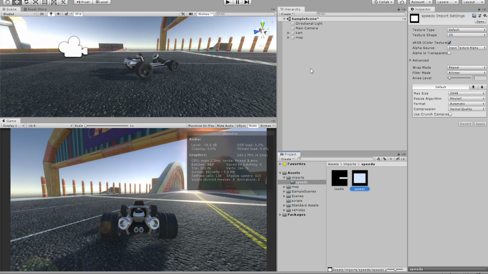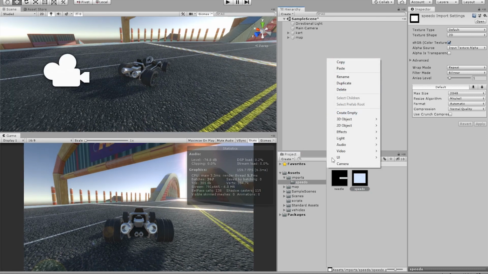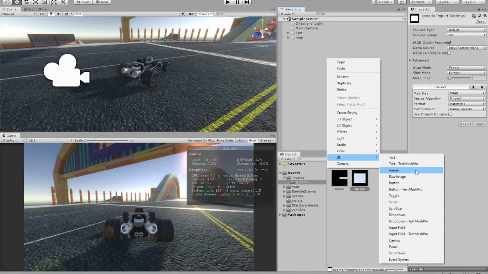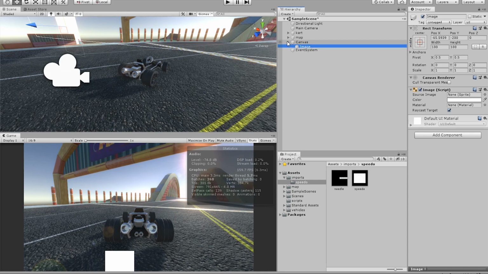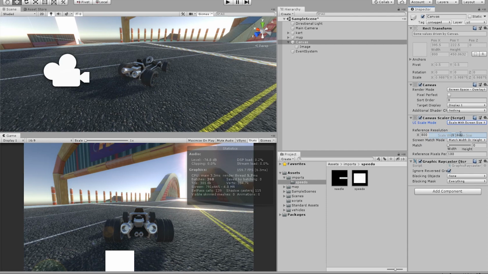To build a speedometer, first you need a UI. We're going to use images. So first, just create an image and it will automatically make a canvas. In the canvas, don't forget to set the UI scale mode to scale with the screen size, and give the reference resolution. I always give it 1280 by 720.